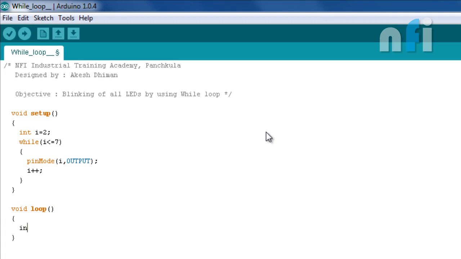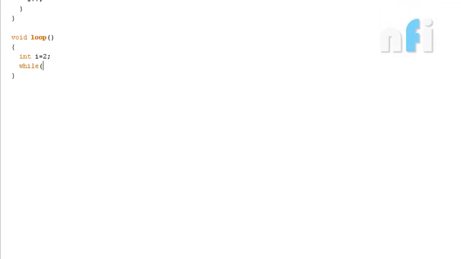Just write i equals 2, while i is less than or equal to 7. Here I want to turn on all the LEDs, so I'll write digitalWrite i HIGH. Sorry, then i plus plus. Now just add a delay. This 500 milliseconds is enough.